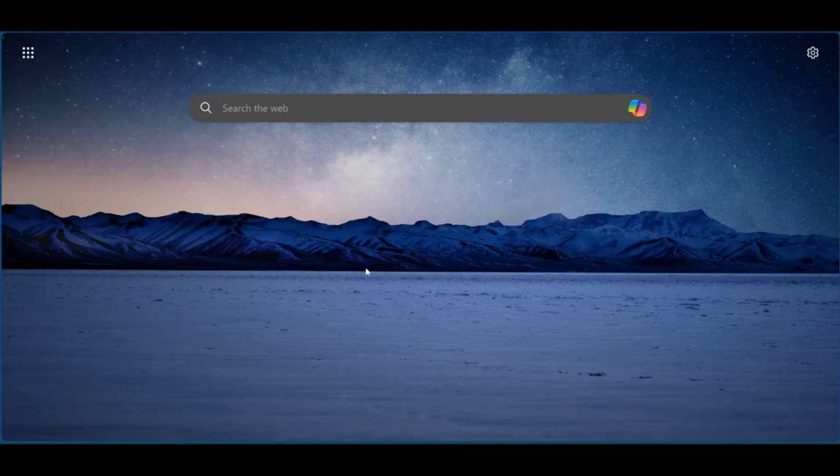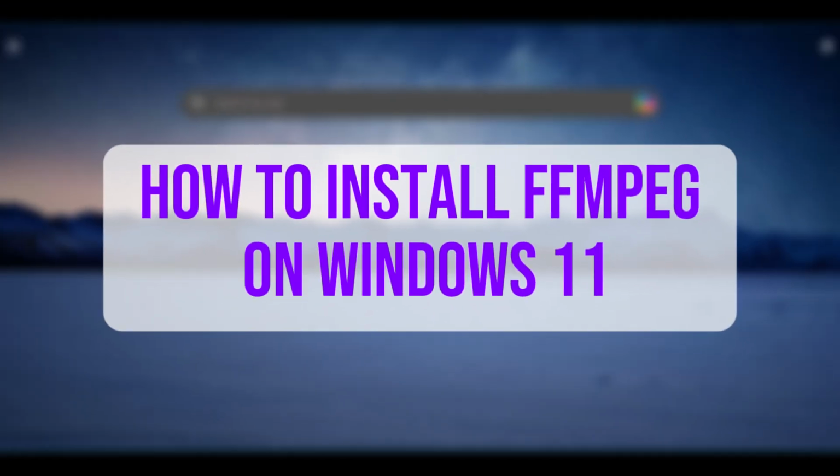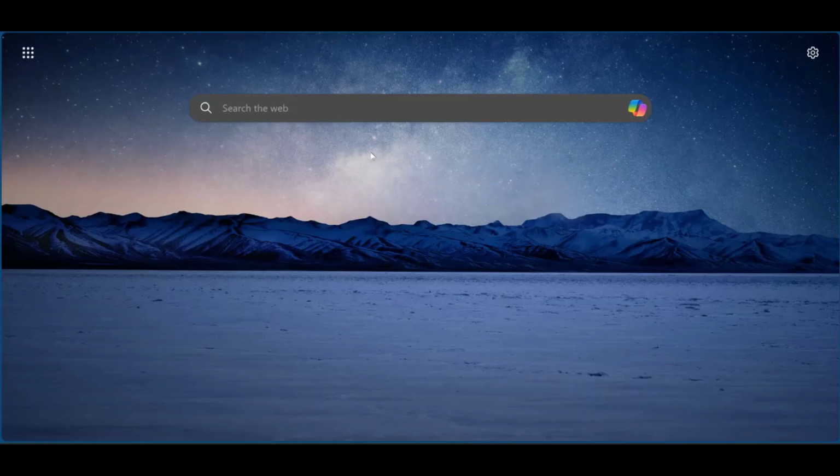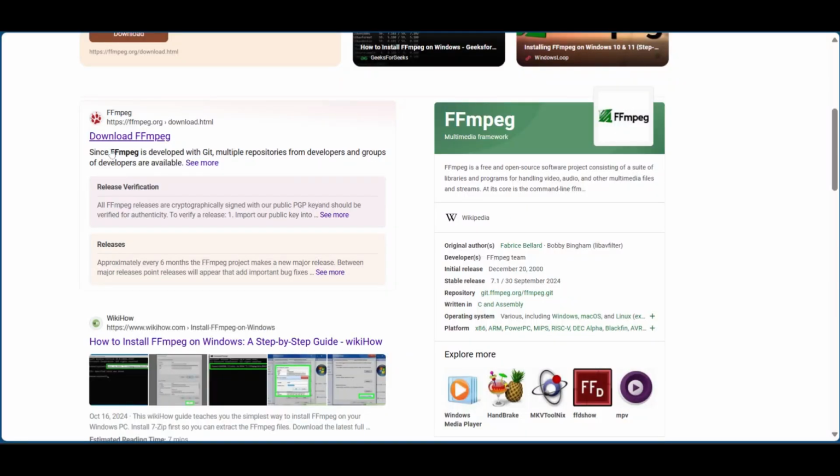Hello everyone, in this tutorial we'll be showing you how to install FFmpeg on Windows 11. Go ahead and open your browser and search for FFmpeg install. Right here we have FFmpeg.org, you're going to click on it.